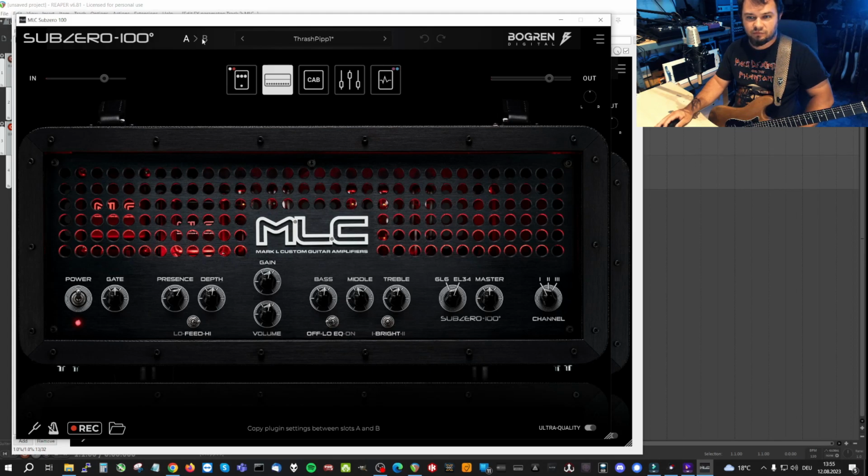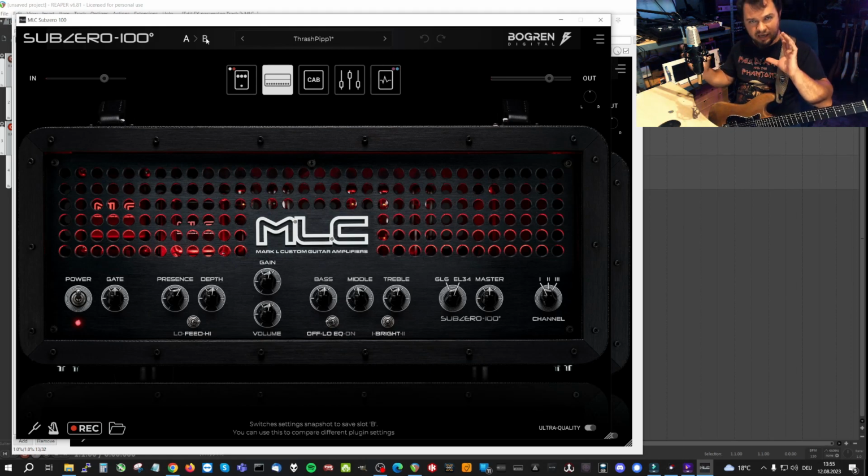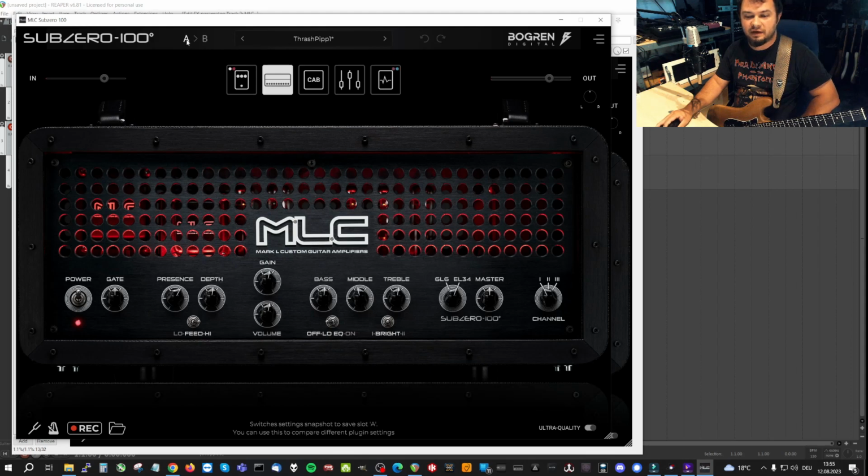Now up here, this is really cool. This is kind of a snapshot feature. You can choose between A and B. So you can set up two different settings and you can A/B them, compare them. This is really useful if you want to kind of find out what's the right setting for your mix and then kind of decide upon what you want to do.